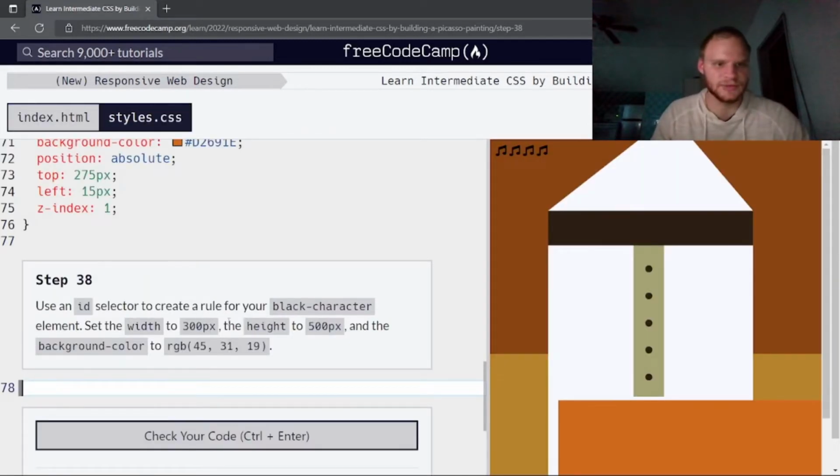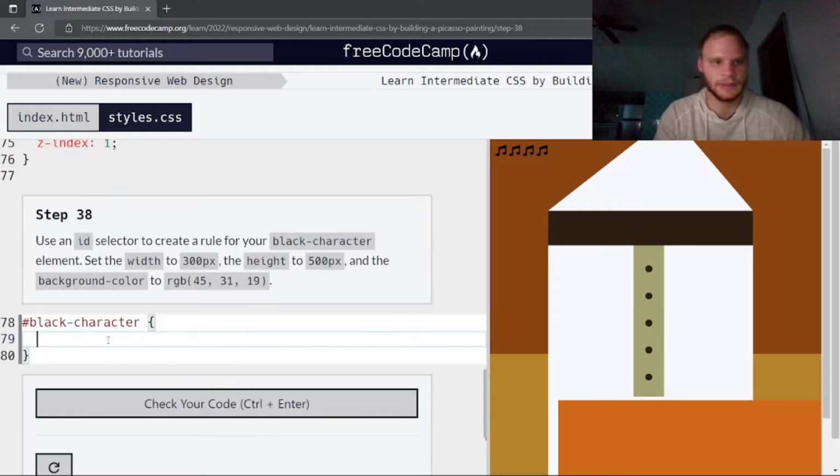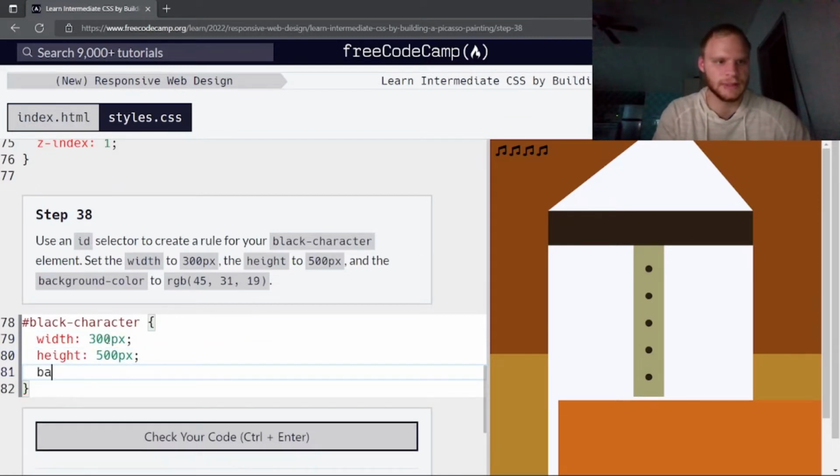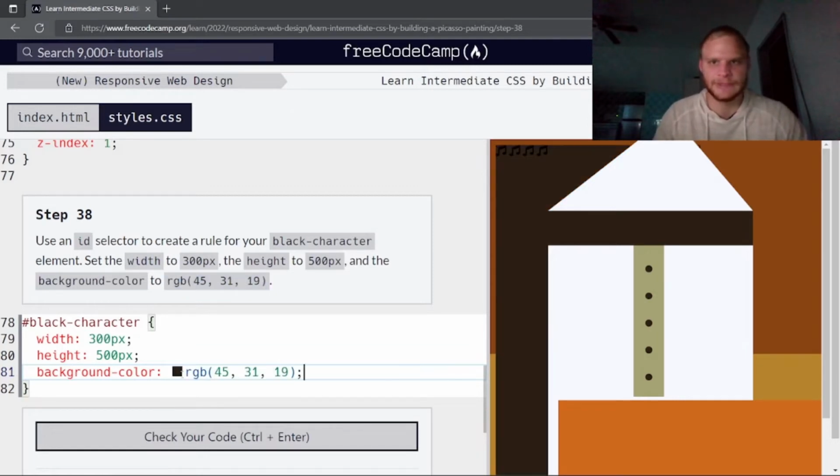Right, use an ID selector to create a rule for your black character. Okay. I'm just confused because this was like 10 of these now. Now it's only 4 again. Okay, hashtag black character. And then we need a width of 300 pixels, height of 500 pixels, and background color of this RGB, which is basically that black color. All right, there we go.